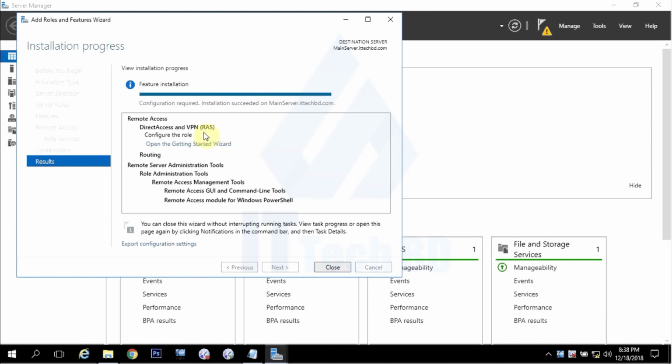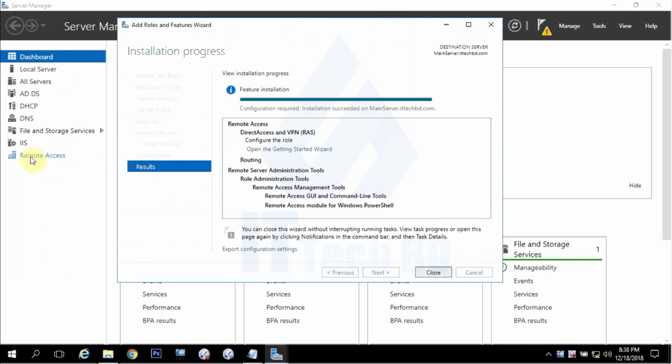Dear listener, our Routing and Remote Access Services installation has finished. You see here Remote Access has come. Then you click Close. Then you see Remote Access is here, showing Open the Getting Started Wizard.